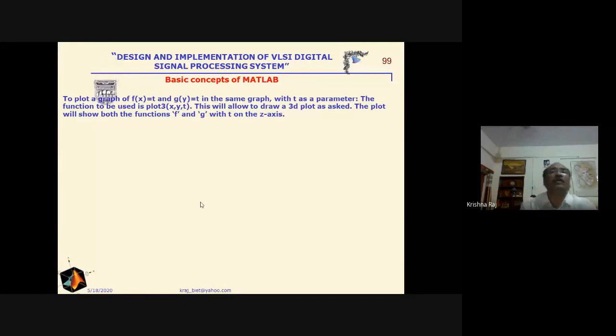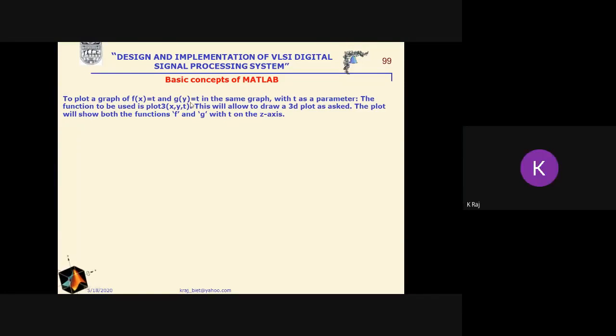To plot the graph of f(t) and g(t) in the same graph with t as a parameter, the function to be used is plot3(x, y, t). This will allow us to draw the three-dimensional plot, and the plot will show both the functions f and g with t on the z-axis. This is the three-dimensional plot which we discussed as the first example at the very start of the three-dimensional plot discussion.